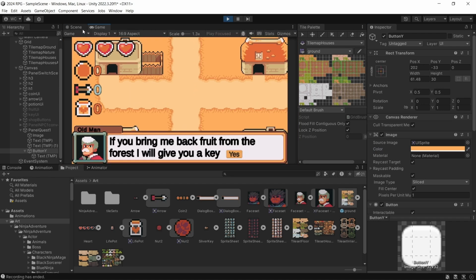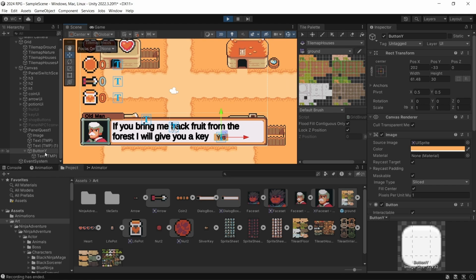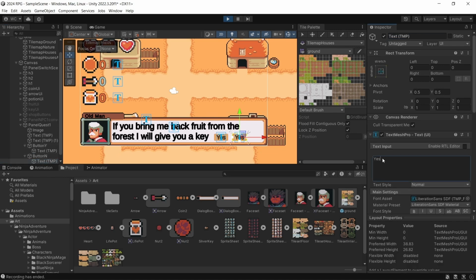I like it. And then we can have a no button as well. So let's do Control D and move that over. Let's change the name. Instead of button Y, we're going to do button N for no. Awesome. Change the text inside of it and put the word no. All right, so we have this one here. And then we're going to have another one after that one. This one's to make sure whether or not we are accepting the quest.